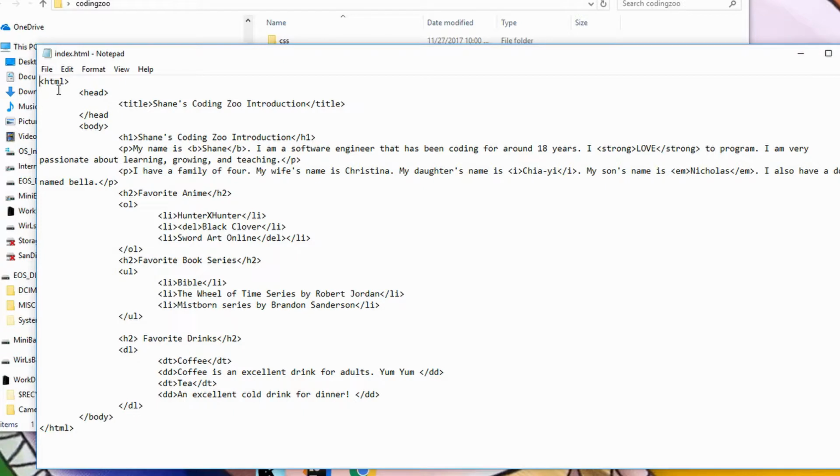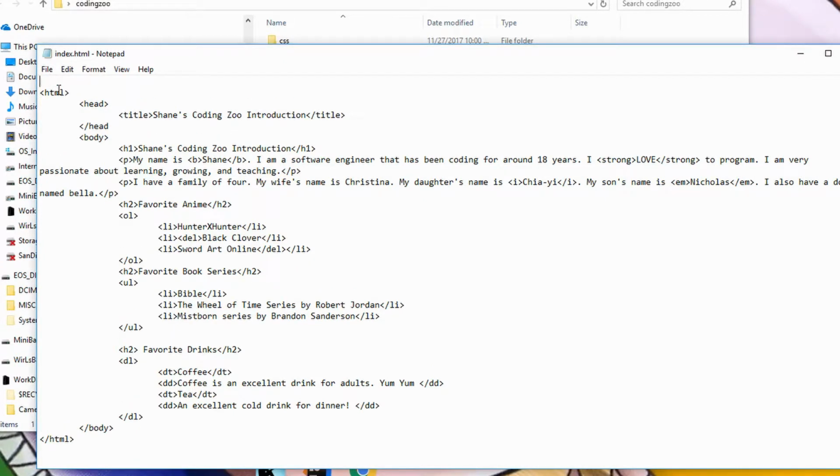Okay, so you put the cursor on the left side of the HTML tag, you press enter, and that'll give you an empty line above your HTML tag. So this instruction set has to be the first thing in your document. It cannot be anywhere else in your document. It has to be at the very top.